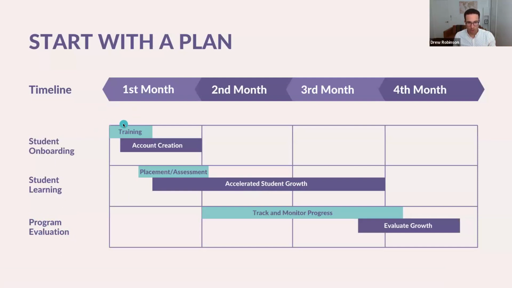So you're going to start out, of course, with the training, and then in month two, that's where you can track and monitor student progress in real time. You get to see all of this accelerated growth. At the end of the pilot period, we can evaluate growth.